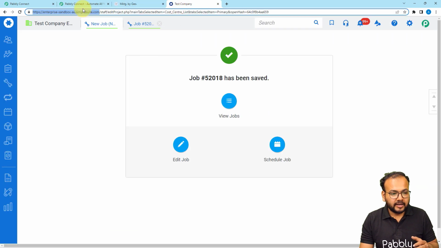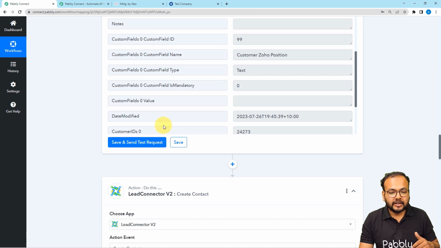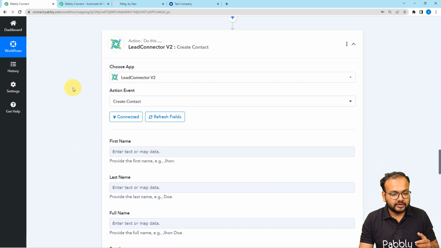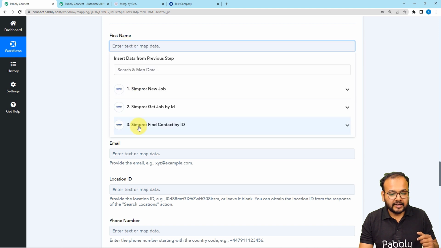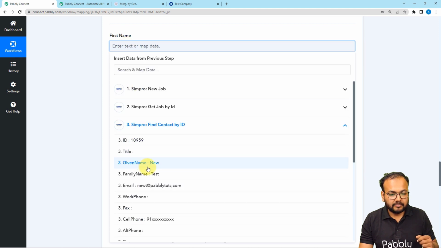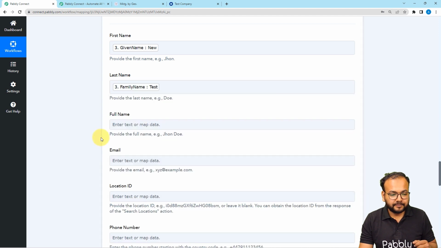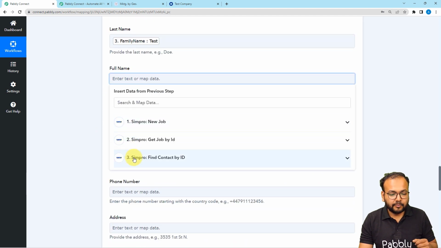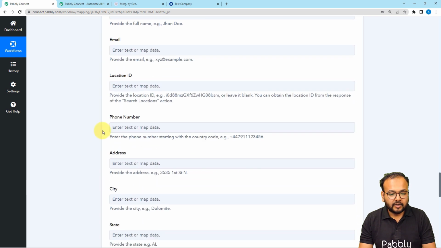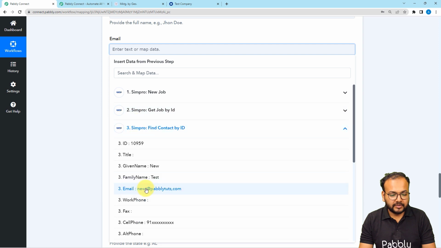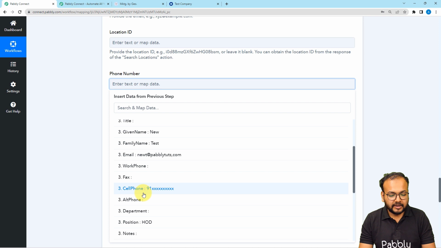Okay, and here is the workflow, and now I'm going to map all these fields using the data of the last step. So just click here on the first name and use the last step, the third one, map this name, map the last name. For the full name, map both of the labels at a time like this. For the email address, map the email address label. For the phone number, map the phone number label.